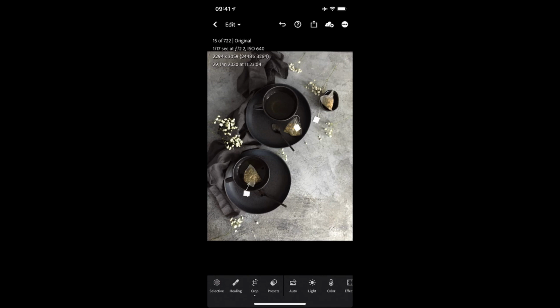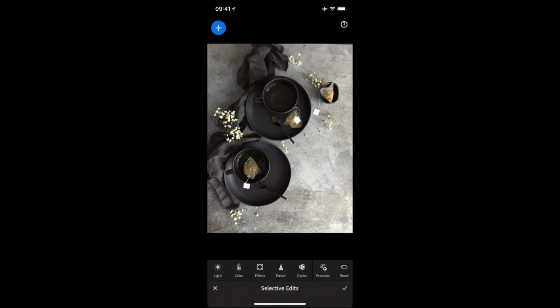With selective edits, you just tap the plus icon that appears on the upper left corner, and then choose one of the selective edits, like brush selection. So for example, with brush selection, I can go with this one. This one I actually don't like because it's not consistent.